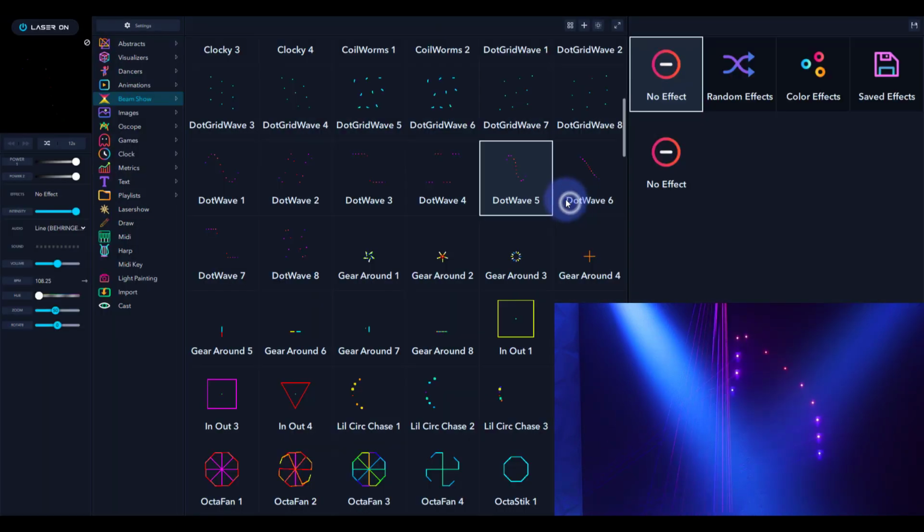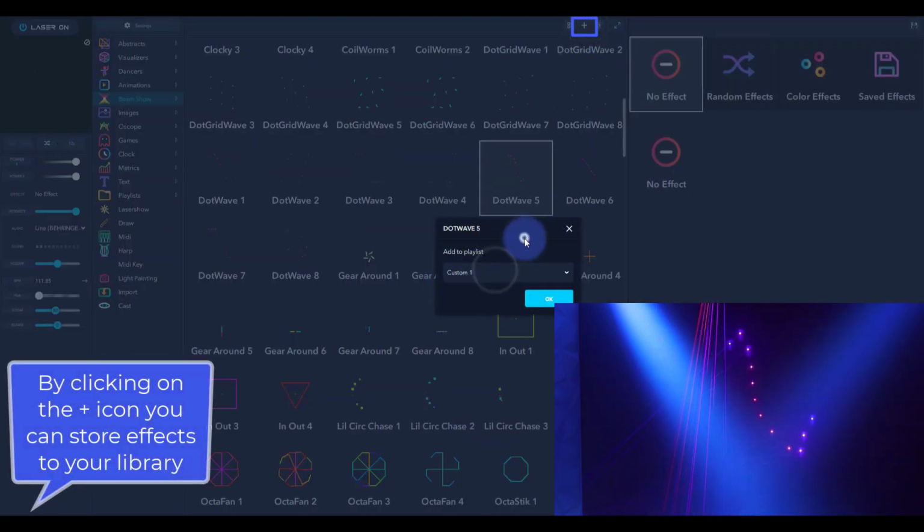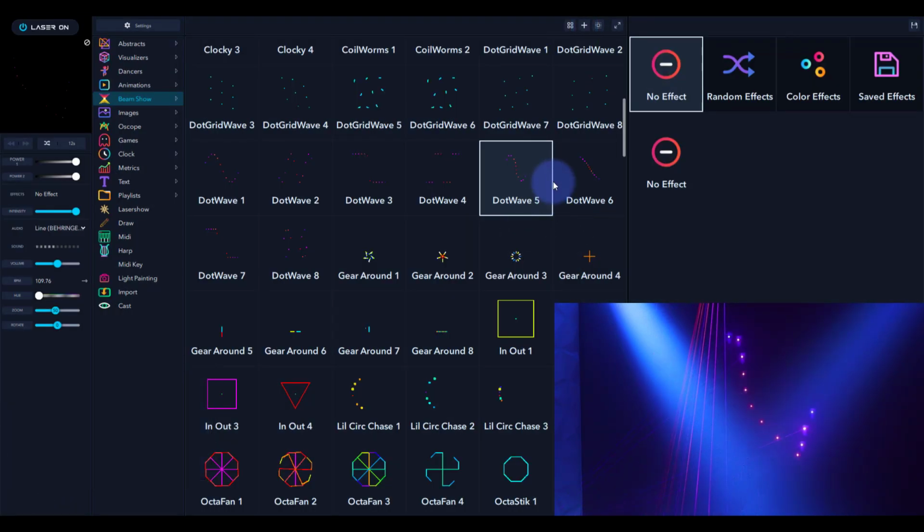Okay, so that's where I would start running lasers for a band, is start saving some of these either to MIDI commands or in your playlists folder, which you can do by just pressing plus here. You can add it to a playlist, because that's going to be your best asset when you've got the laser behind the band shooting out.